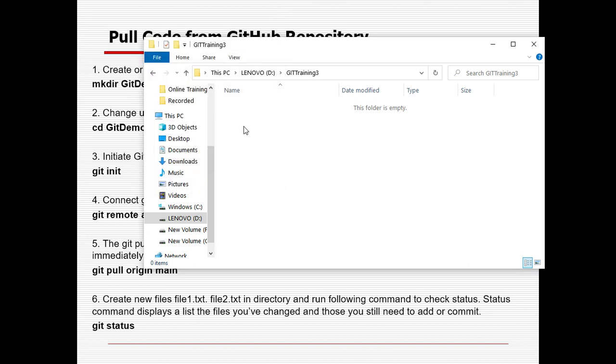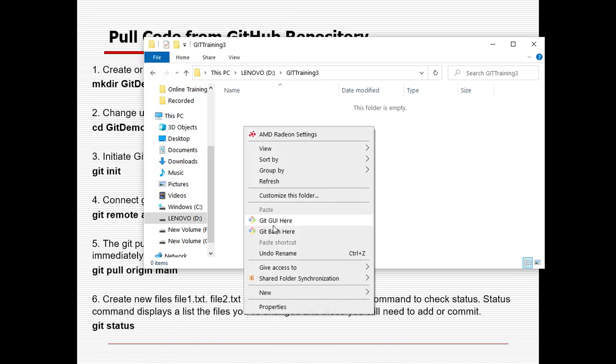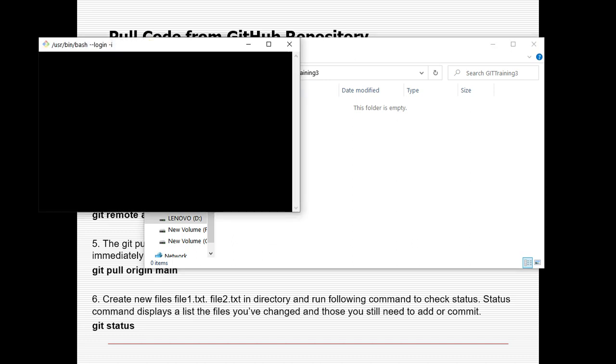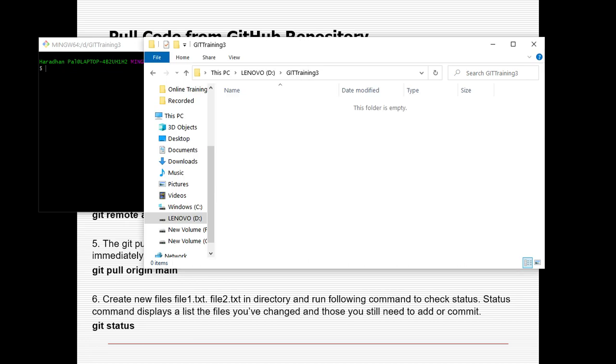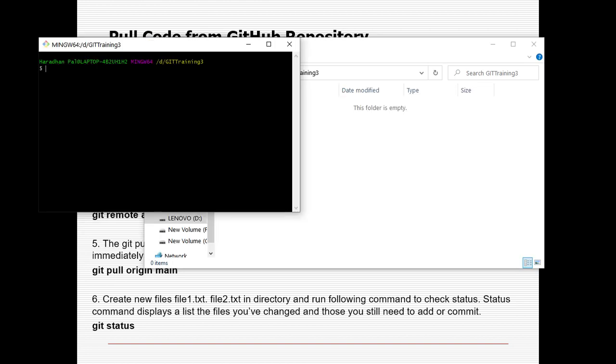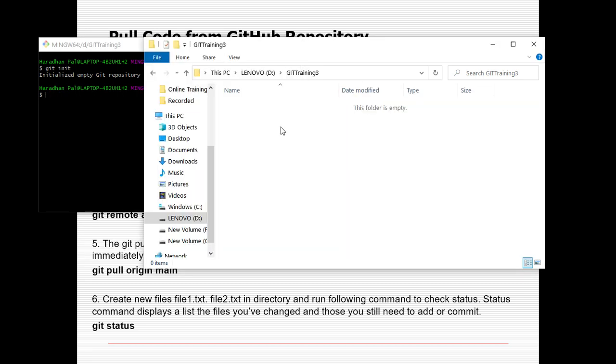So there is no need to type those two lines of code, make directory or cd into the folder name. I can open Git Bash here, and by default it will navigate to that folder itself. You can see that it is already in that particular folder, Git training 3. So you don't need to create the folder or type cd. You can directly use the git init command, to initialize Git. You can see the path is the D drive and that folder path, and nothing is there now.